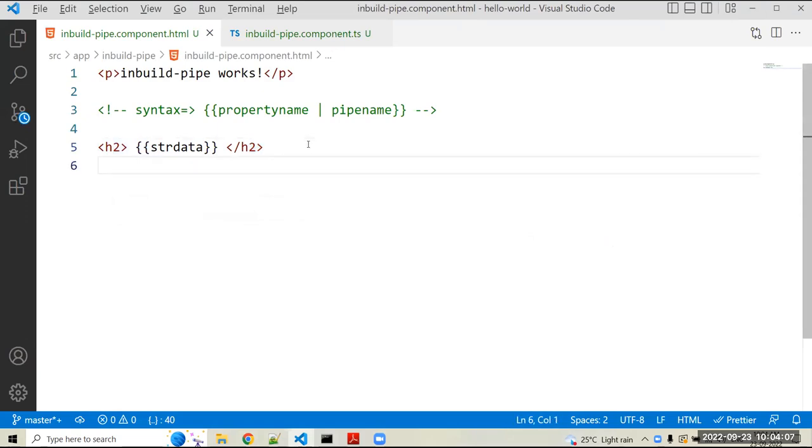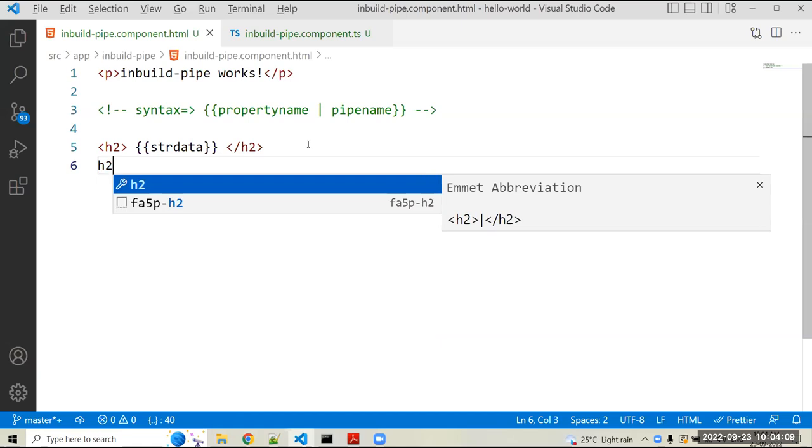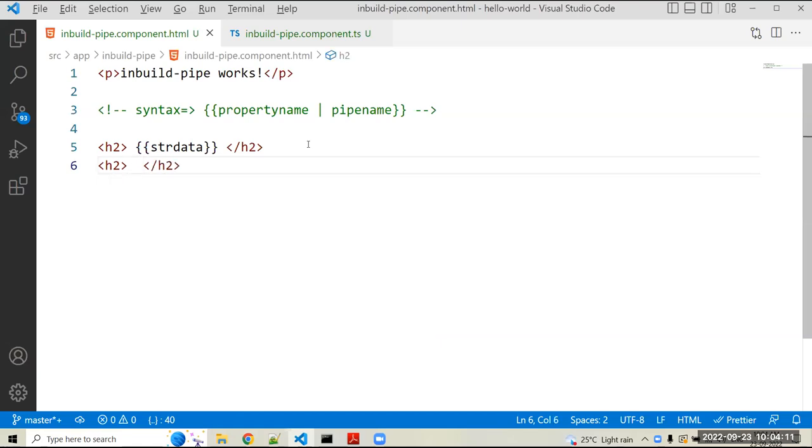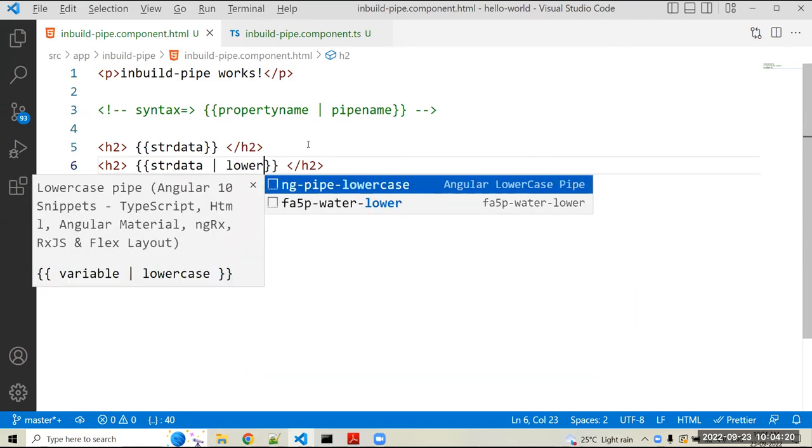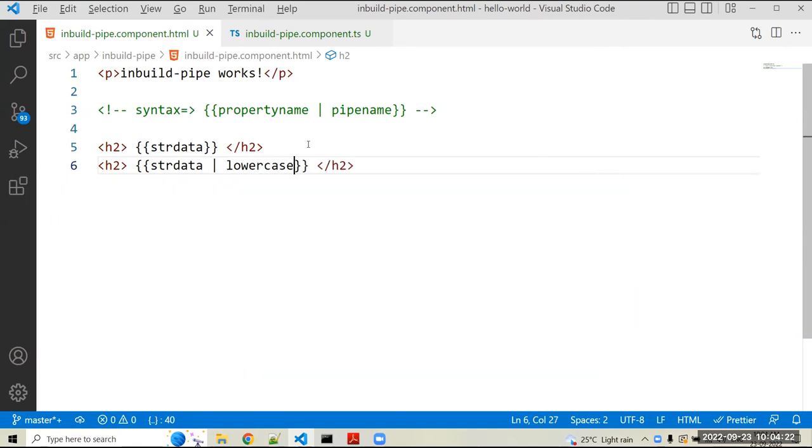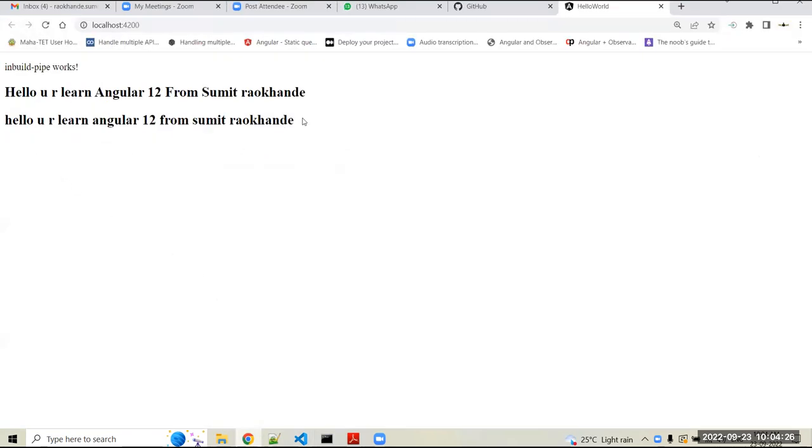In Angular, there are a lot of string pipes available. A few of them we will discuss here. So here I mention str data and we can apply the pipe. If you want to display the data in lowercase, we use the lowercase pipe. Just mention lowercase and your data will be in lowercase. See here, all your data is in lowercase.